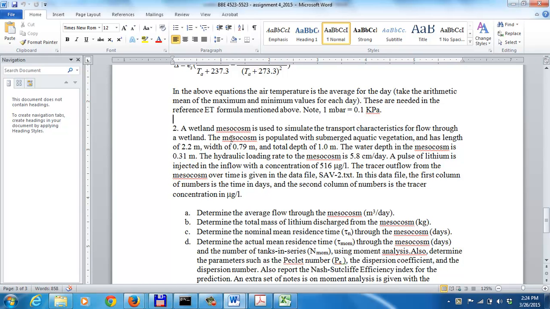The mesocosm is a small-scale wetland. It has a length of 2.2 meters, a width of 0.79 meters, and a total depth of 1 meter. In the application, most of it's filled with soil, and the water depth in this case is 0.31 meters. The hydraulic loading rate to the mesocosm is 5.8 centimeters per day.